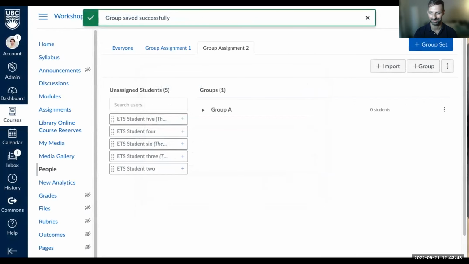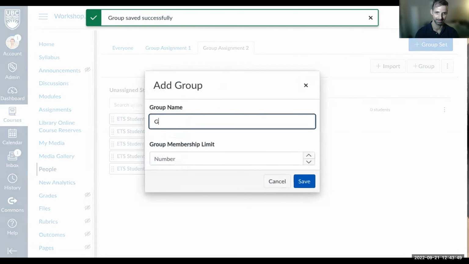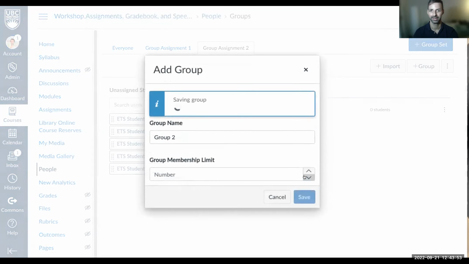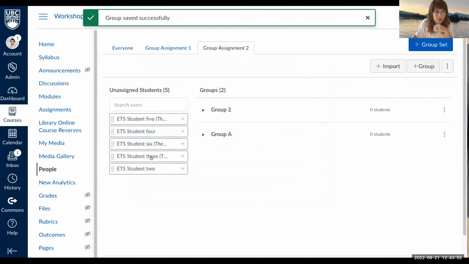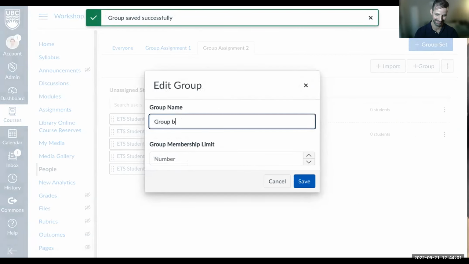So perfect, we have group 1. Now let's create group 2. So we go here, same thing, group 2. Maybe you want to call that group B since you called it... Oh, sorry. A. Yes. I was thinking of the other one. Thank you for that. So we have group A and group B.